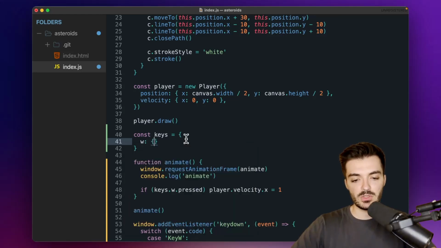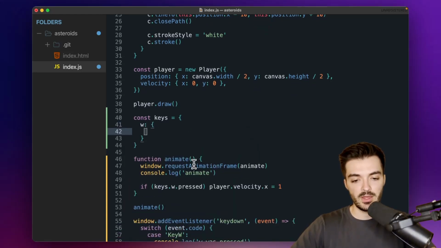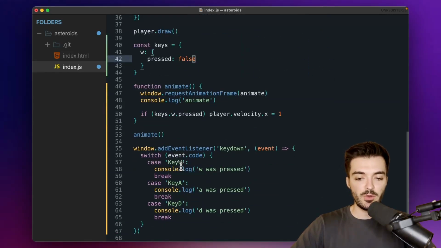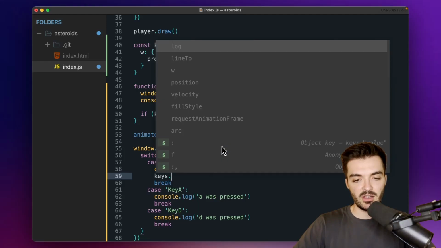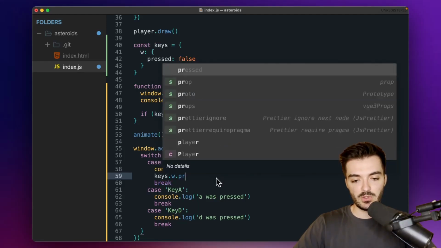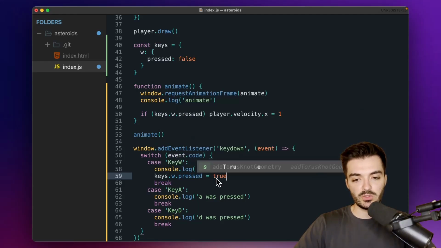And this object is going to have all the keys in which we want to listen for events. I want to use a W key because that's what we're listening for, and I want to determine whether or not W is pressed. By default, it is not pressed. So whenever we press the W key down, which happens right here within this event listener, we're going to take that keys object, reference W, and then set its pressed value equal to true.